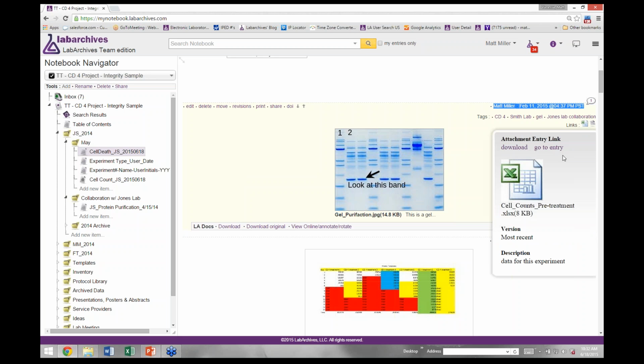So as you can see here, I'm linking to the most current version of this Excel spreadsheet that exists in some other location in this notebook. And this is where the living repository aspect of LabArchives comes into play. I've noted that this link will always point me to the most current version of this entry. So as this Excel spreadsheet is modified over the course of time, I'm not going to see older versions. I'm always going to be shown the most current version of this entry.